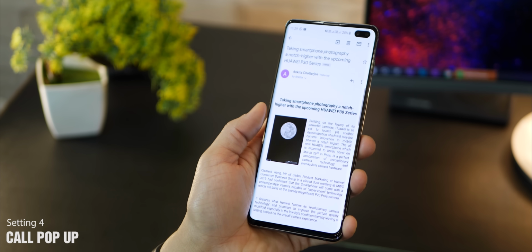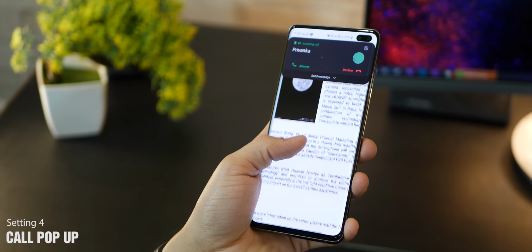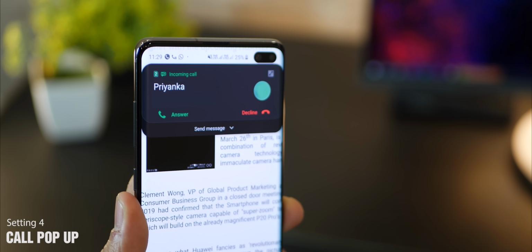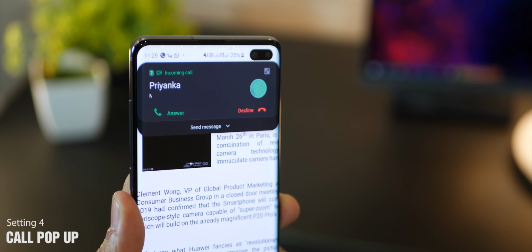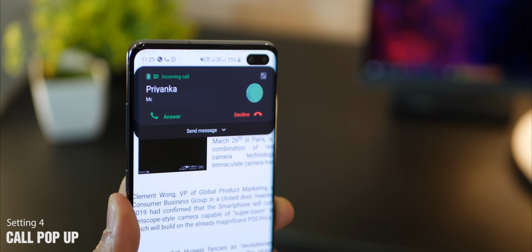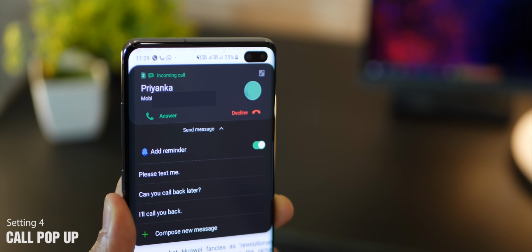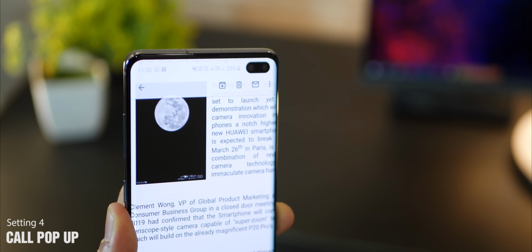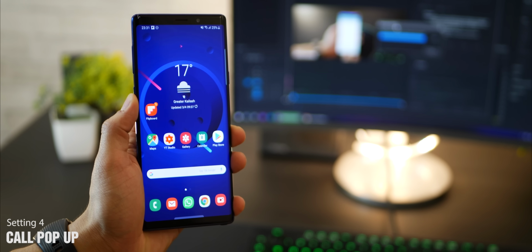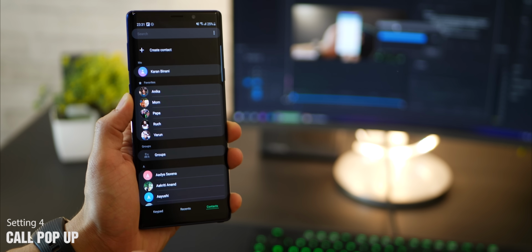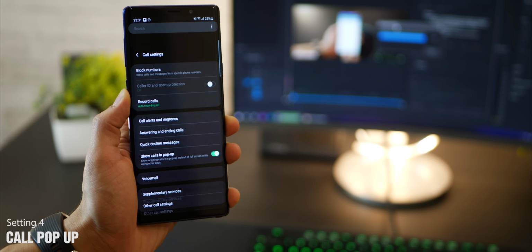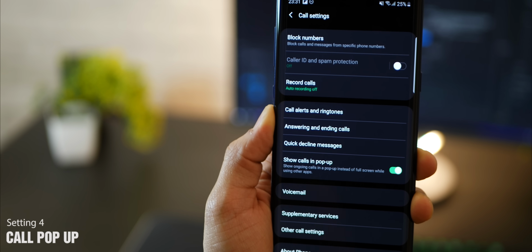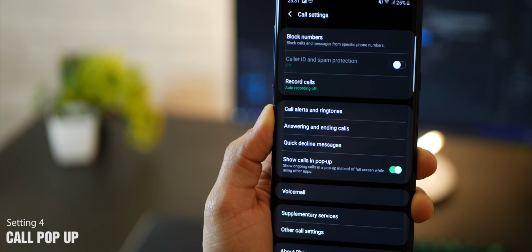Coming to the next one, a lot of times when I'm doing something on my phone and a phone call comes, it usually takes up the entire screen, and that sort of disrupts the user experience. I get this in a pop-up notification, so I can decide whether I want to answer, reject, add a reminder to that, or just reject with a simple message. All of that without taking me away from the screen. To enable this, because it is disabled by default, go into your phone settings, and then there's a setting called Show Calls in Pop-up. That's going to be turned off, you'll have to turn that on.